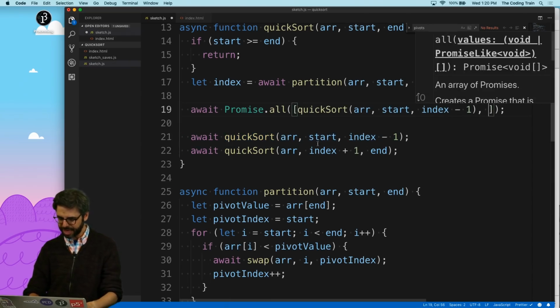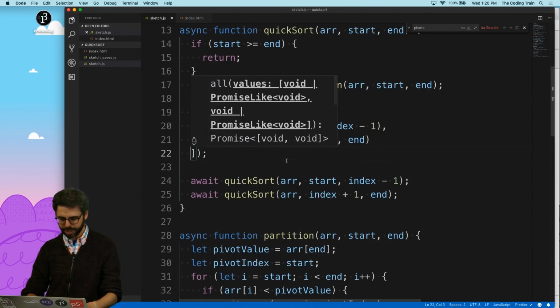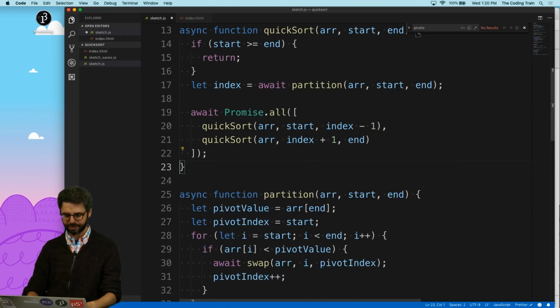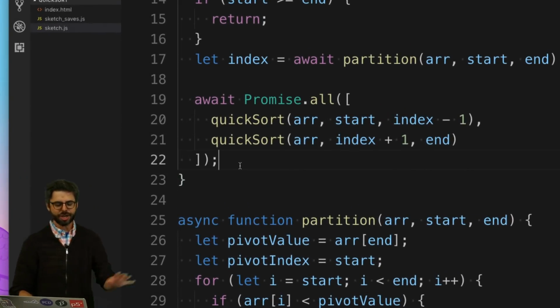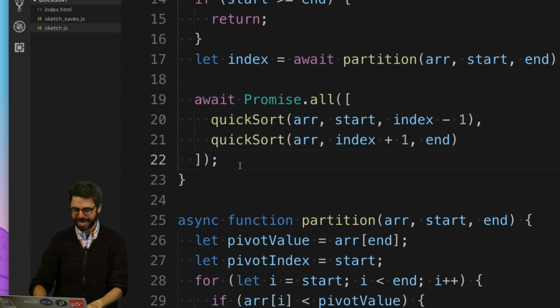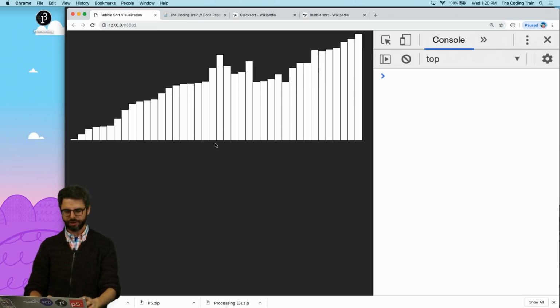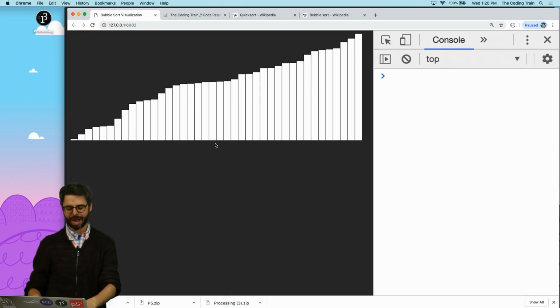So if I do that, and just paste this one up here, this is getting to be pretty goofy advanced JavaScript stuff. But this is basically saying, hey, you can go do both of these simultaneously. I'm just going to wait for both of them to finish. And this, in theory, can you visually see the difference of that? I don't know how obvious that is to you.